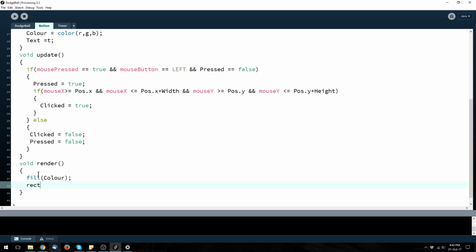Now we need a rectangle, because that's our button. And then we're going to have its X and Y position. So position.x and position.y. And then we need its width. And then we need our height. So you can see how we're using these variables a lot this time. Alright, so we've got a rectangle.